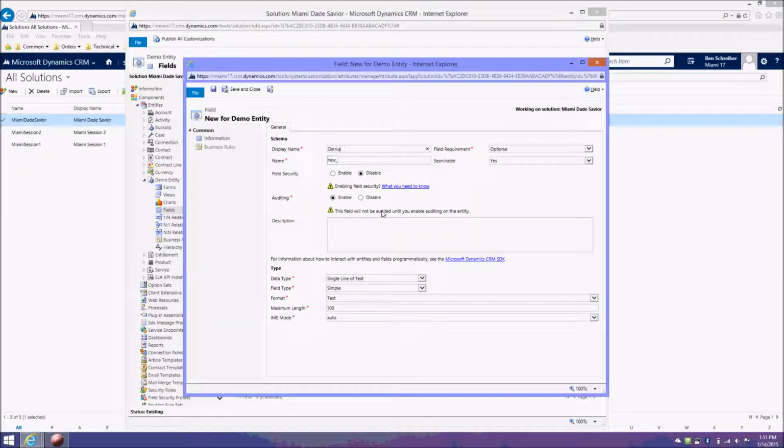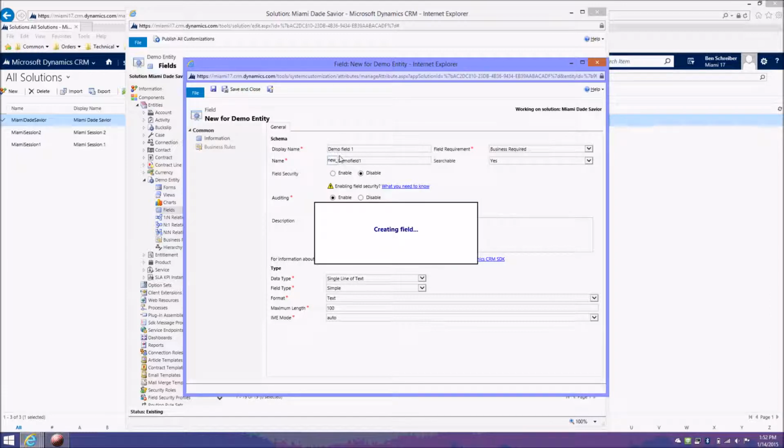And I'm going to call this demo field 1. We'll make this a required field, and I'll describe a little bit about that later. Demo field 1 is required, and really you want to give it a better description than that, but just for this demonstration, we're going to make this a single line of text. You do have several options for the data type of the entity, and everything else here I'm going to leave as the default. We're going to go ahead and do a save and close on that.